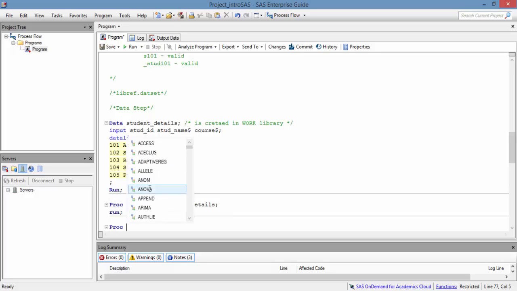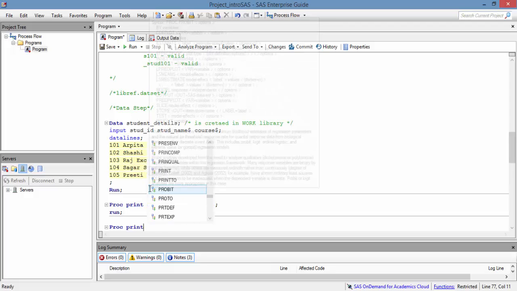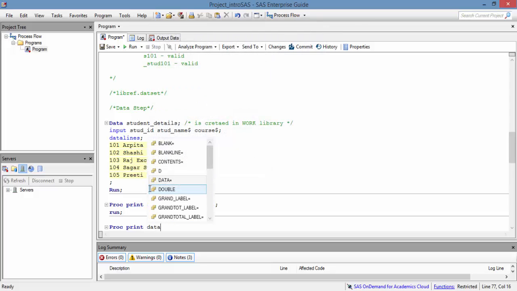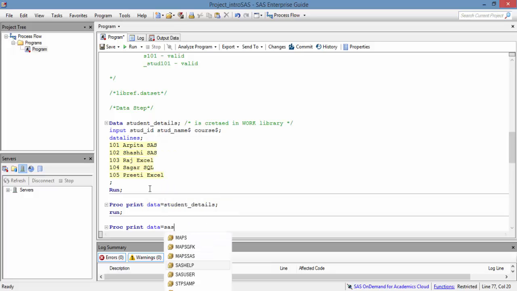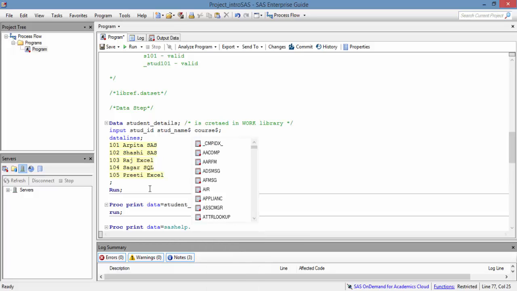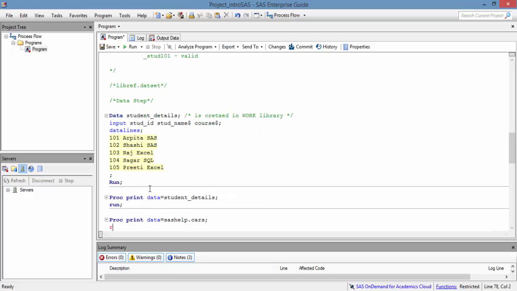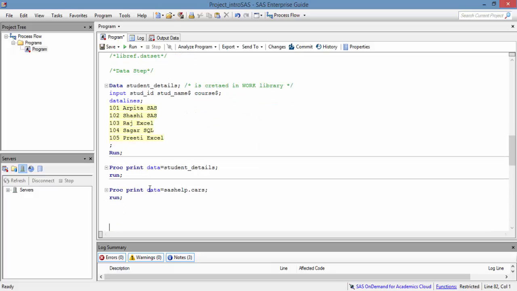Similarly, if we want to print a dataset which is there in SAS help, I say data equals SASHELP dot and then the dataset name. There's a dataset called cars, right? So this is how a simple proc print procedure looks. Right, so let's just execute this code. I select this code and then I click on run selection.